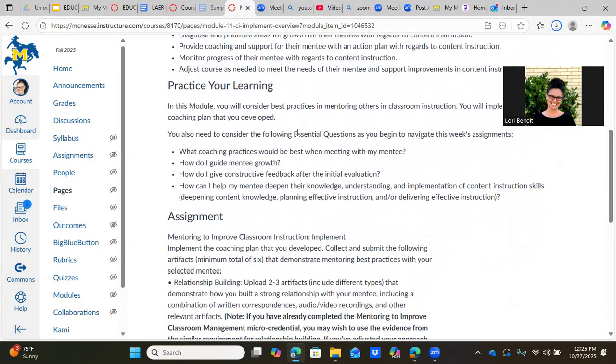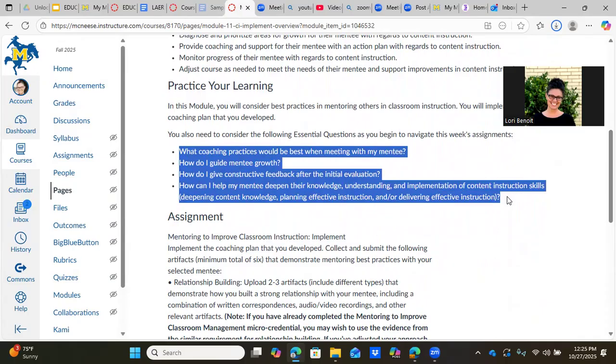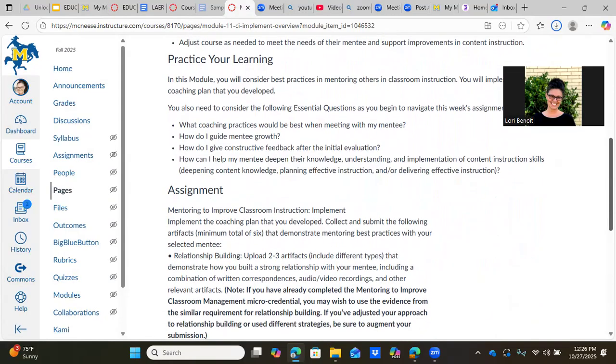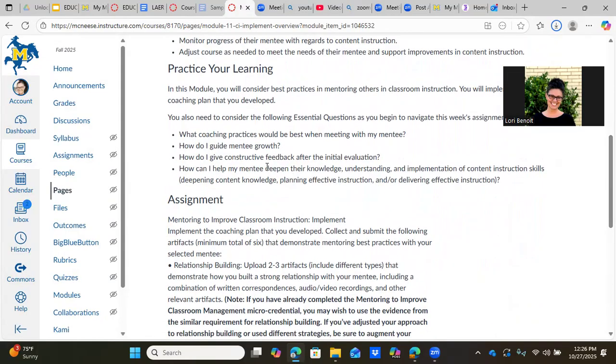Please remember these essential questions as you continue to support that mentee. What are the best practices that could be used to coach this mentee? How do we guide growth? And how do we give constructive feedback? Ultimately, we want to be focusing on one of these three aspects for our goal: deepening their knowledge, their understanding and implementation of instruction skills. So that is the deepening of the content knowledge, planning effective instruction, or delivering effective instruction.